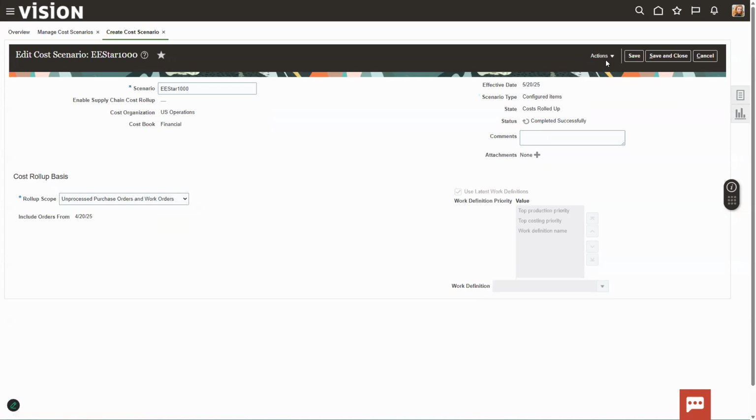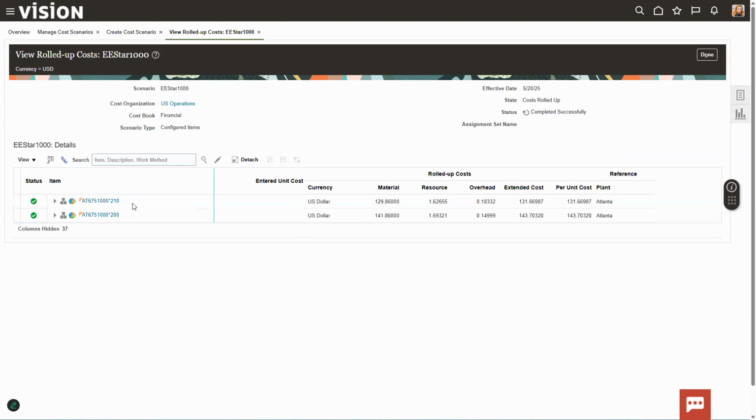Now the next step is we can come over and look up if there are any exceptions. We can see them here. It's completed successfully. There are no exceptions. And so now I'm just going to go view those costs. Oh, it's still busy. There we go. So here I have two new star items that haven't been costed before.